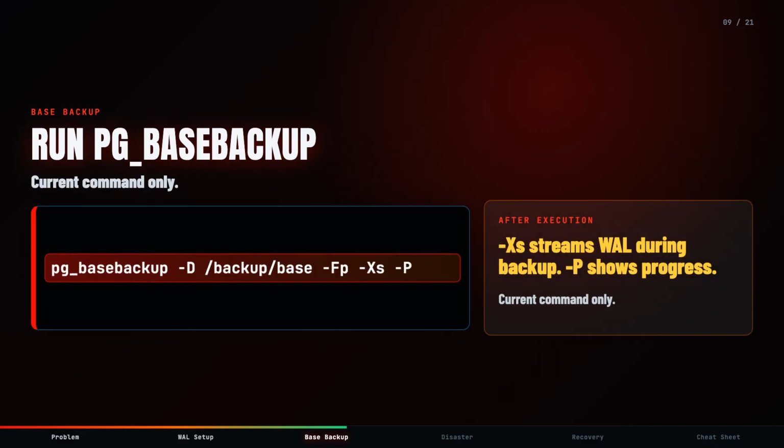Here is the current command. pg_basebackup -D chooses the destination directory. -Fp uses plain format, which is easy to inspect. -Xs streams WAL during the backup, so PostgreSQL can make the copy consistent. -P shows progress. For larger systems, you may choose tar format, compression, and a proper retention tool.